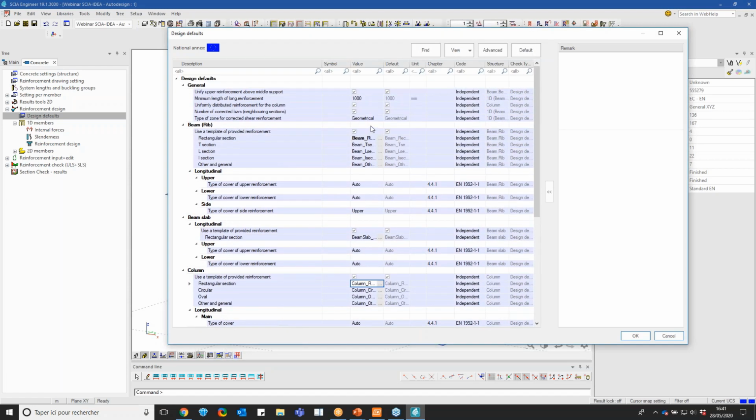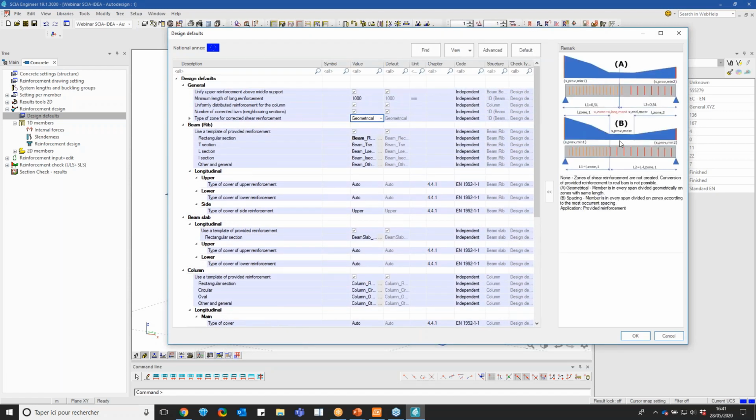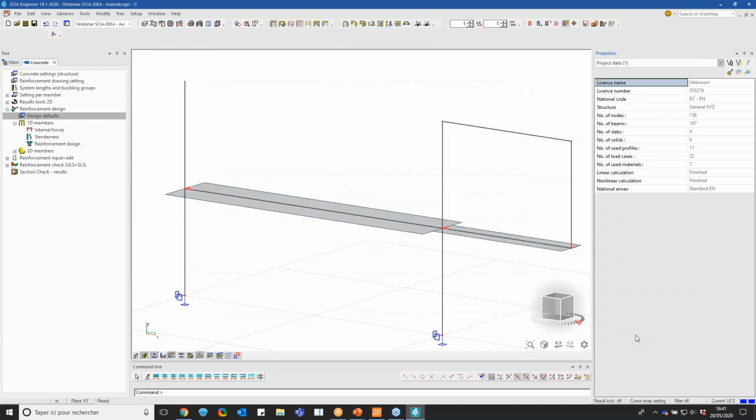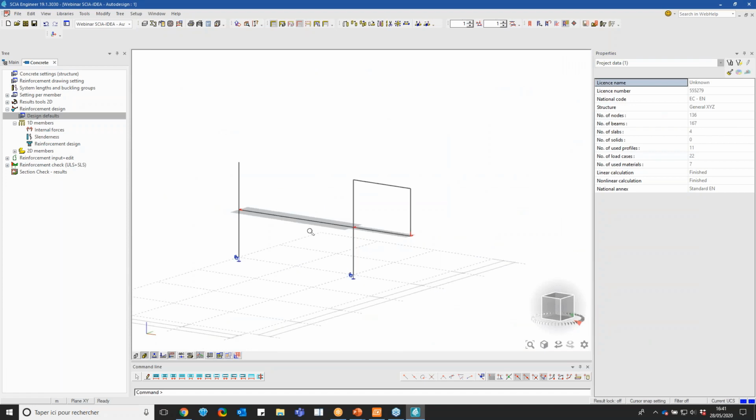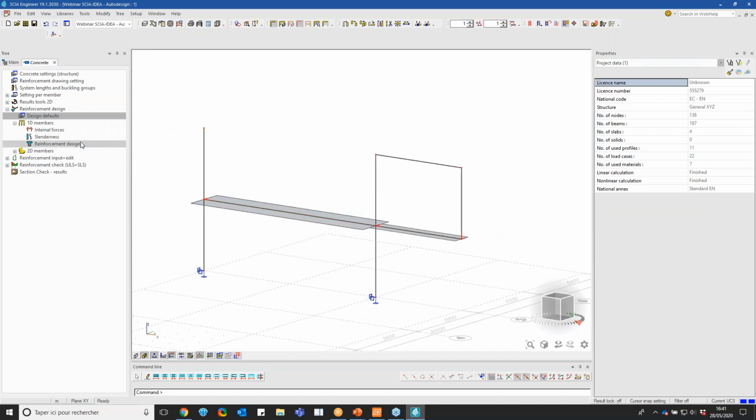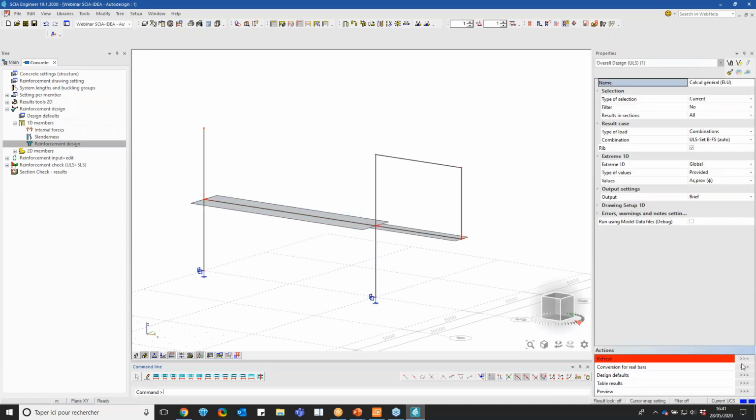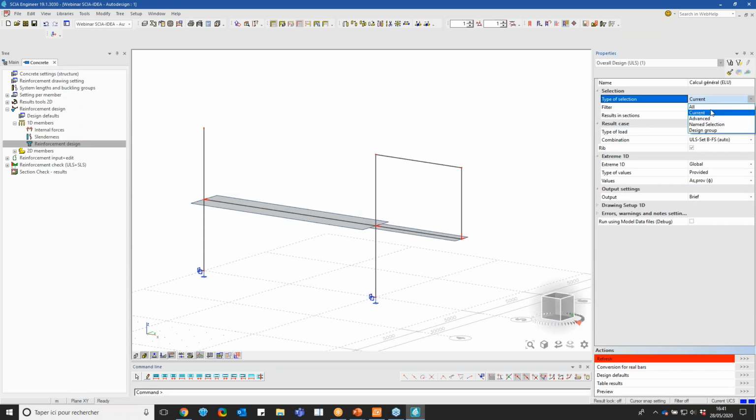Okay. I can also ask for the calculation of the shear reinforcement. So in this case, I can ask it to perform it by the spacing. So it will analyze my beam and will add different kinds of spacing based on the assumption I gave. I run it. So finally, I can run it.